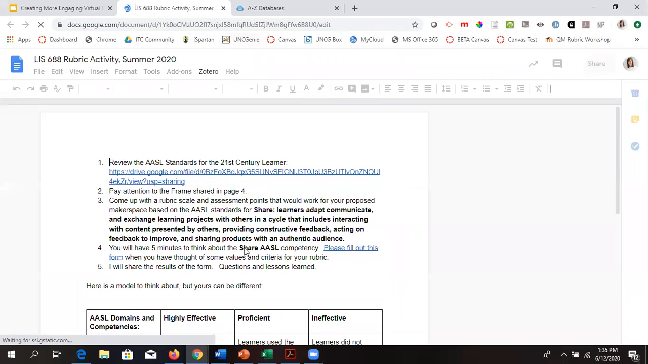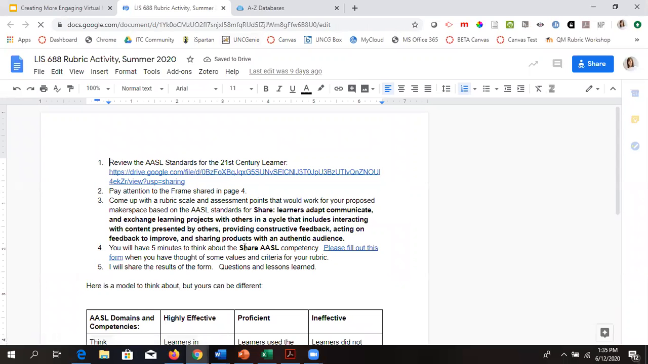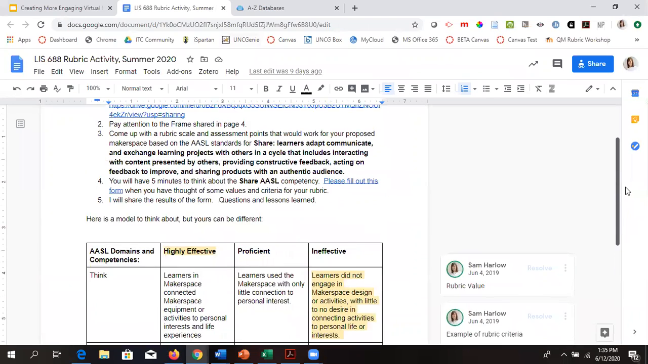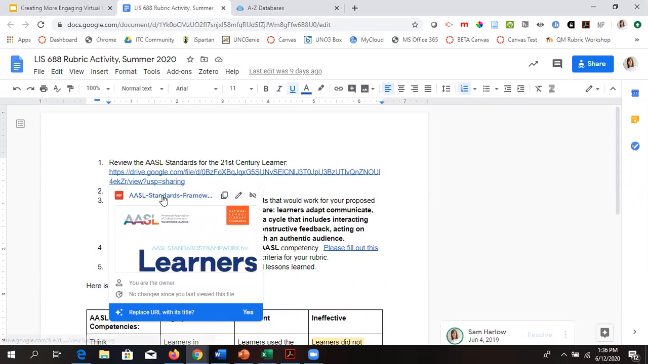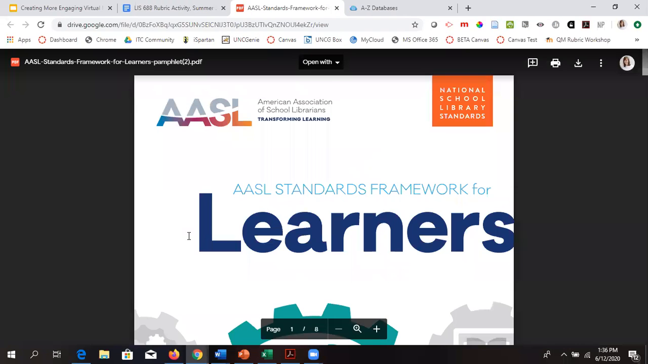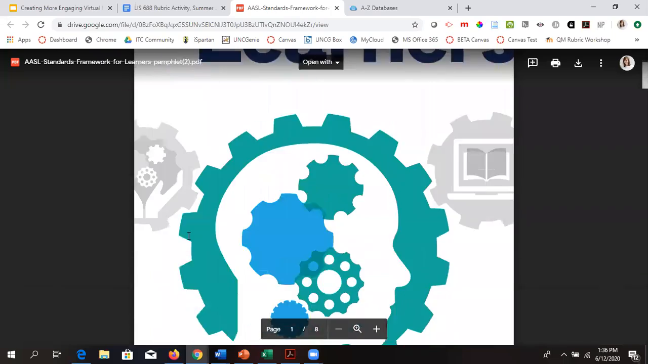What I do is I drop the link to this Google Doc in the chat, right? And then I guide them through what the activity is going to be. This activity is that we're going to review the AASL standards for the 21st century learner, which is the American Association of School Librarians. So we go through the standards and frameworks.